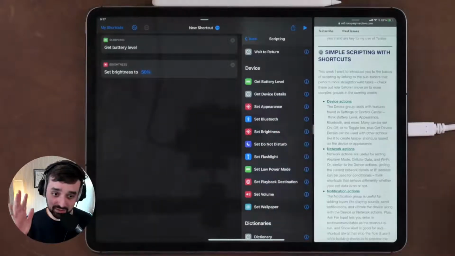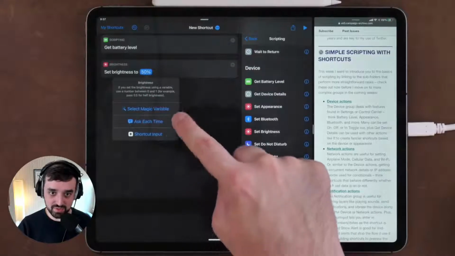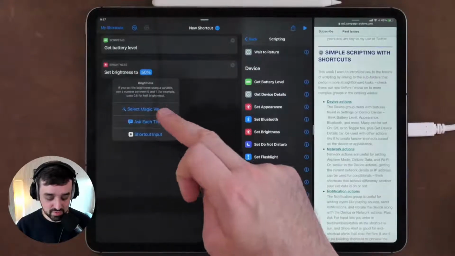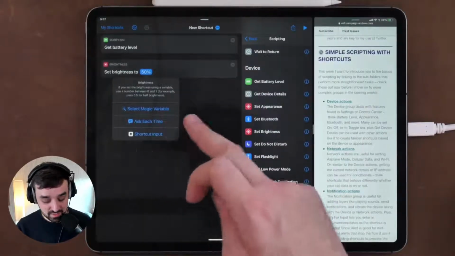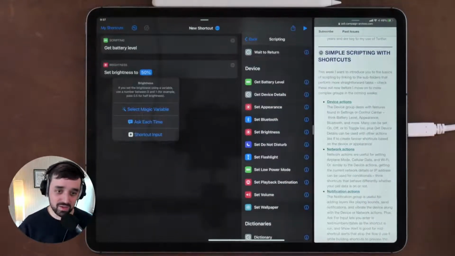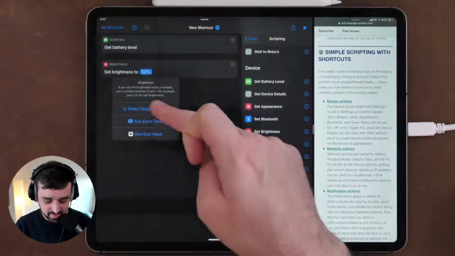And here's a good thing just for shortcuts overall. Tapping and holding on variables is where you get this option to either select from previous variables using the magic variable system, have it just ask you each time what you want to do, or to grab it from the shortcut input. Sometimes some stuff is hidden behind that tap and hold, so definitely make sure to check that out.